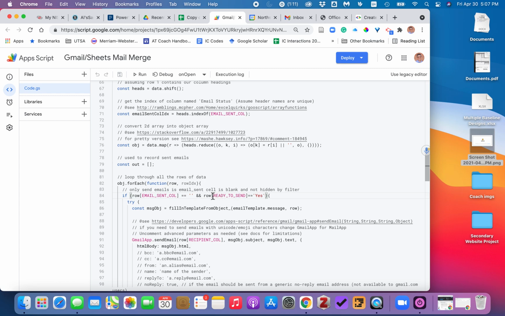What this does is this is the constant that we created in line 25. What it's telling it is, before it runs this function right here, and the function is the one that loops through all the rows, all that stuff, it's only going to send the email.